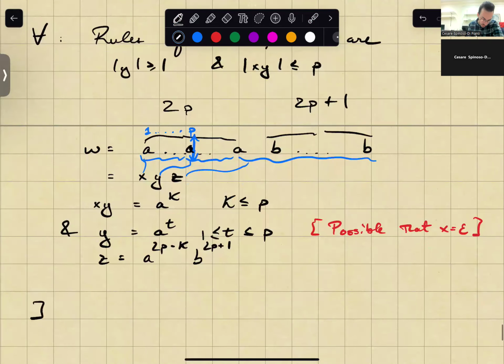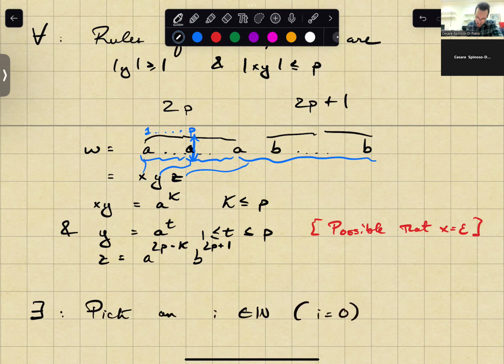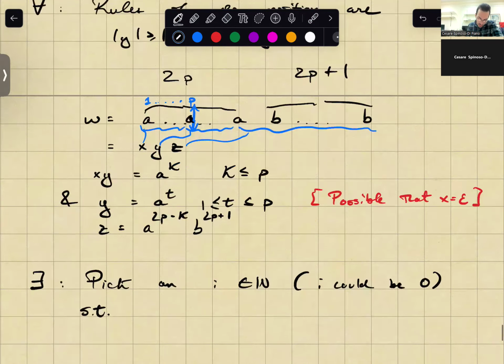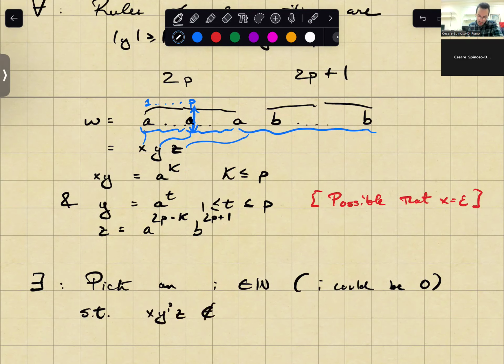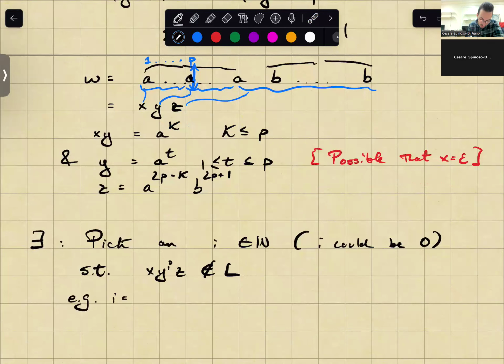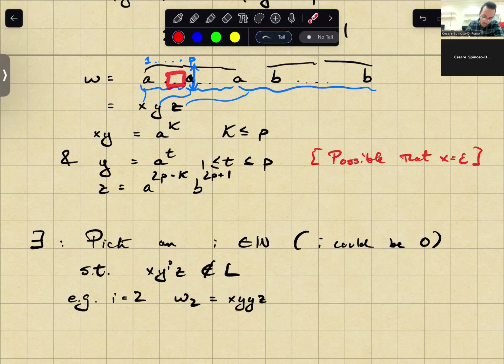So now it's my turn. At my turn, I basically need to pick an I in N, where remember, I could be 0, such that X, Y to the I, Z is not in L. So if I select I as 2, then the resulting string I'll call W sub 2 is X, Y, Y, Z, because Y squared is just Y, Y. What this means is that you have Y somewhere here, and you're injecting an extra copy of Y there. So you're adding additional A's to your string.